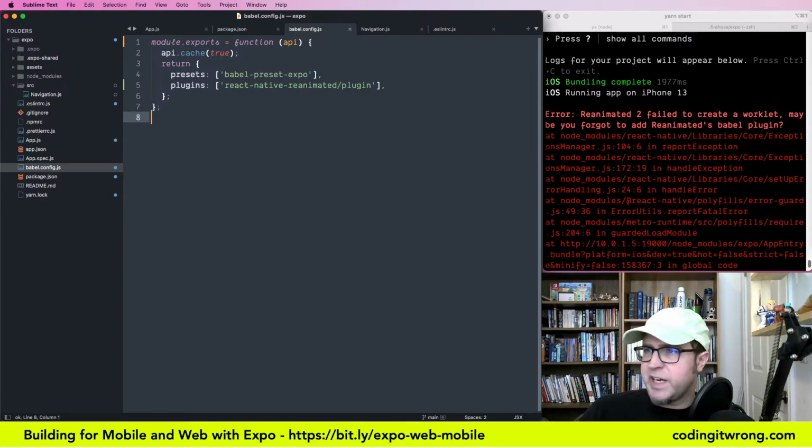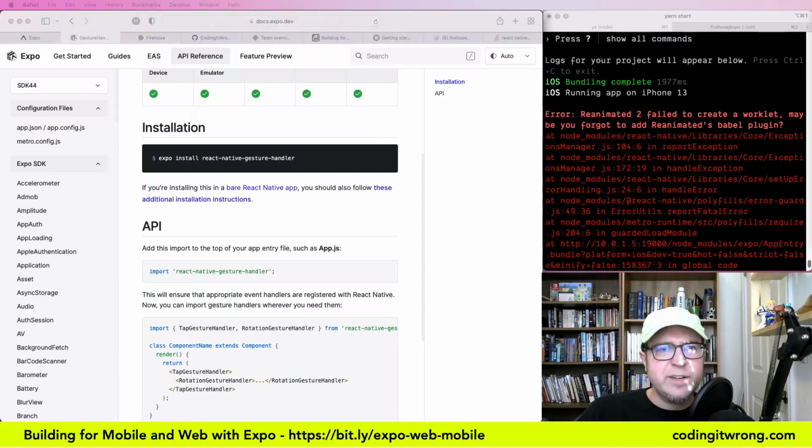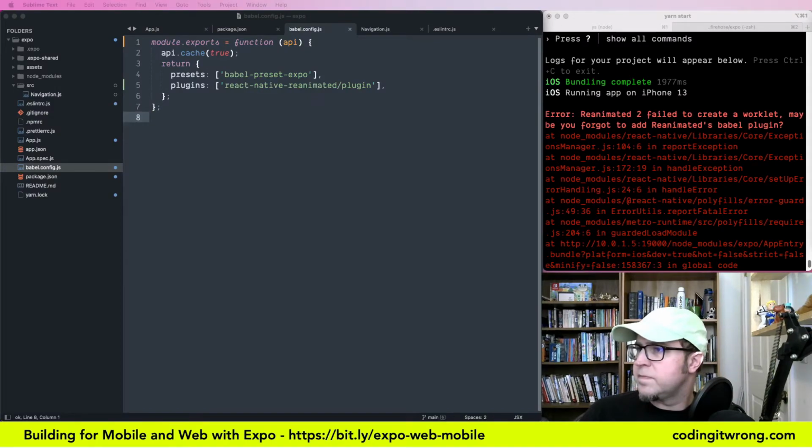So let me just check that. I'd like to keep my apps in sync as much as possible, plus seeing it happen elsewhere just kind of helps me to have confidence. So what the heck are we doing? What the heck is going on here? React Native gesture handler. Really? Do I really not?